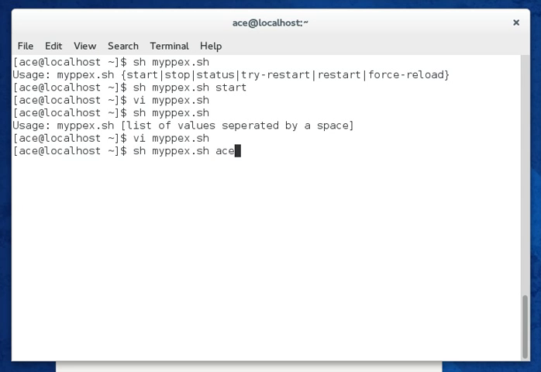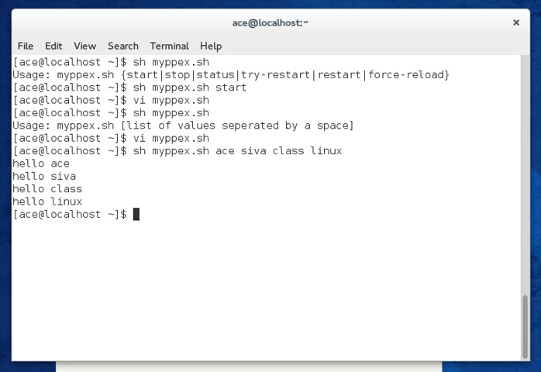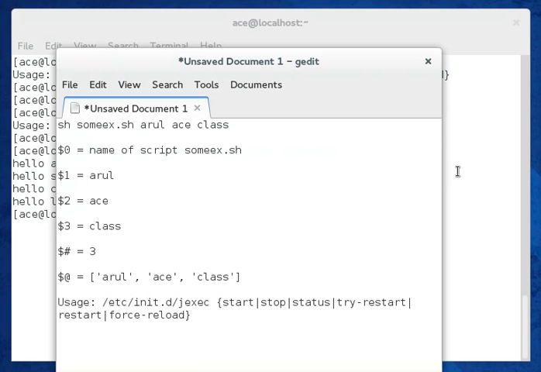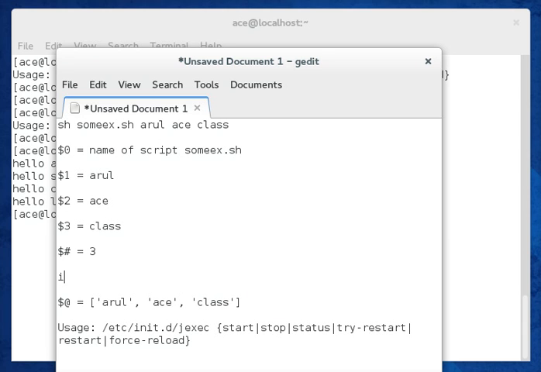sh is Shiva class Linux something. So it is saying hello Shiva, hello class. So what actually is happening is like this. For the first loop I is Arun, it goes to the condition, it goes to the code block. Once that is done, it says for I as second, for I as class, for I as there is nothing, so the loop ends.